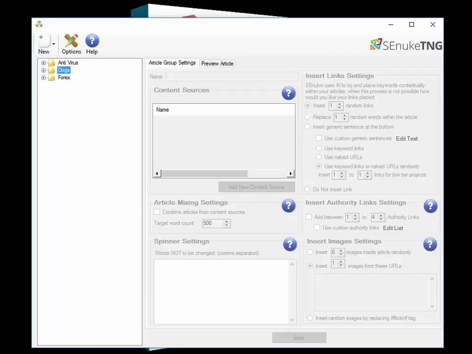Now with SEnuke TNG, what we've done is we've separated the articles from the campaigns. So one campaign can link into multiple different sets of articles, and equally one article could be used by multiple different campaigns. Now this allows a few new tricks, such as the loop mode and the duplicate mode, which we will cover in the next few days. But for today, I'm just going to show you the article manager itself.